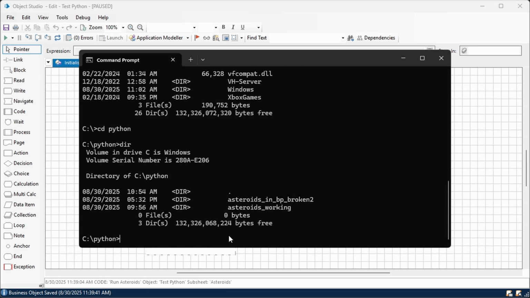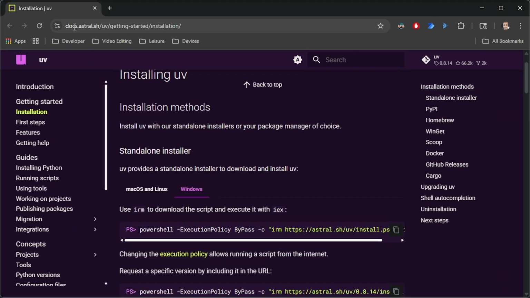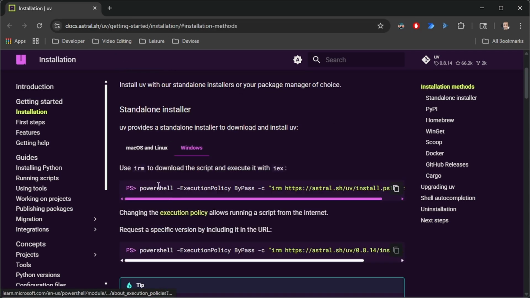I'm going to create a new folder, and to do that, I need to have a piece of software installed that's called UV, and I will have links in the description for you to get to some of these things. In this case, there will be a link to this web page. It's going to be astral.sh/uv, and there's a Windows tab here, and then you use this command.